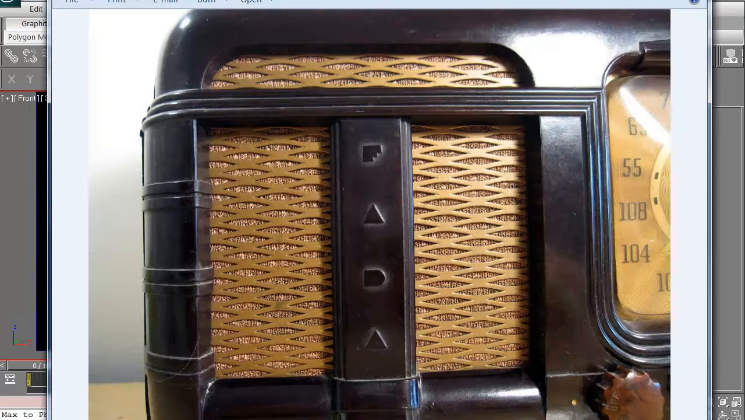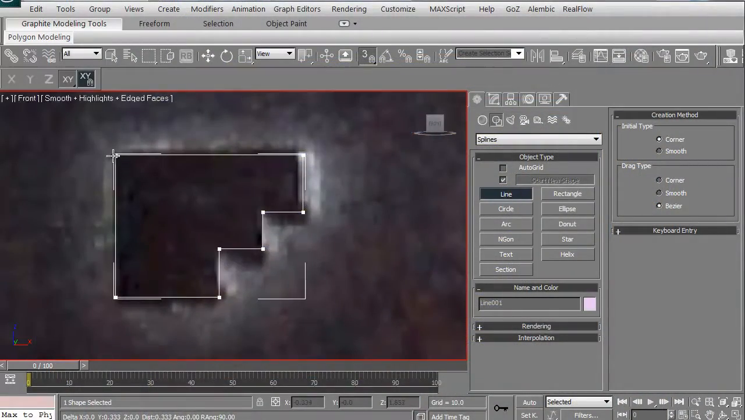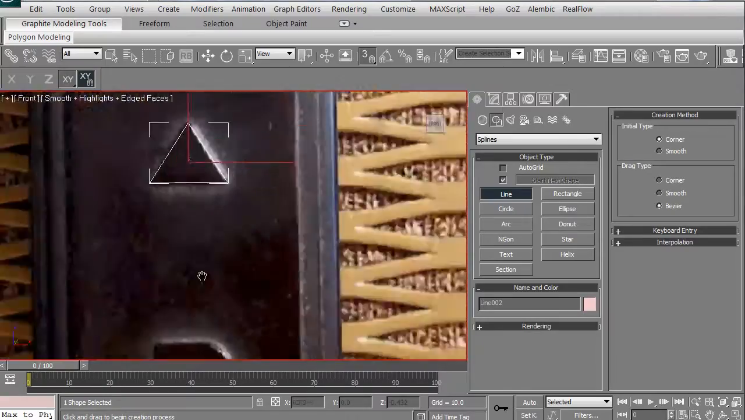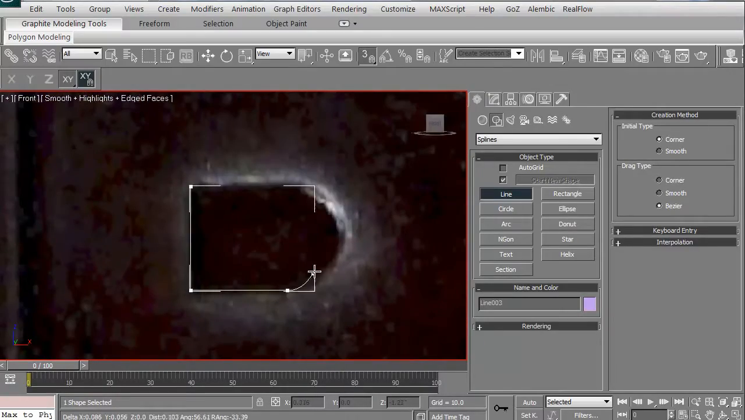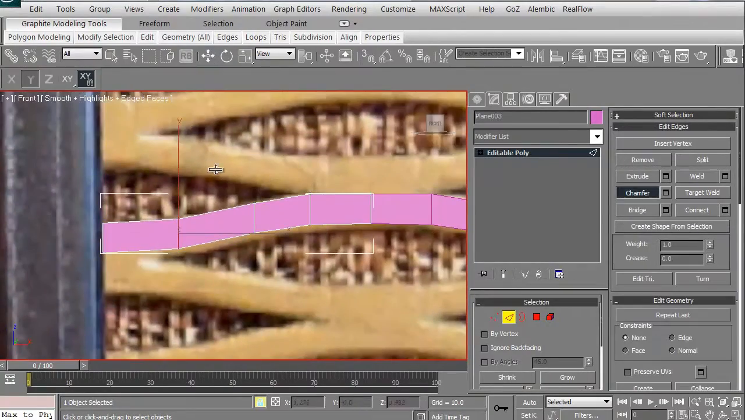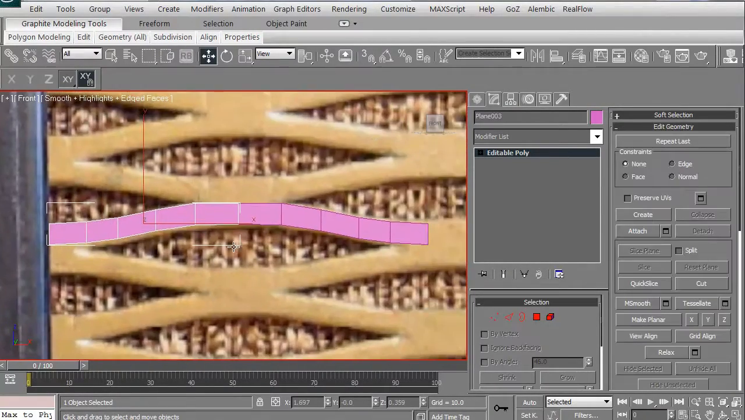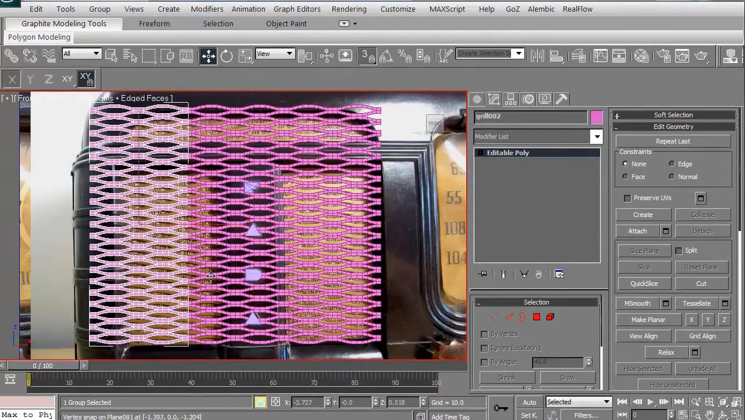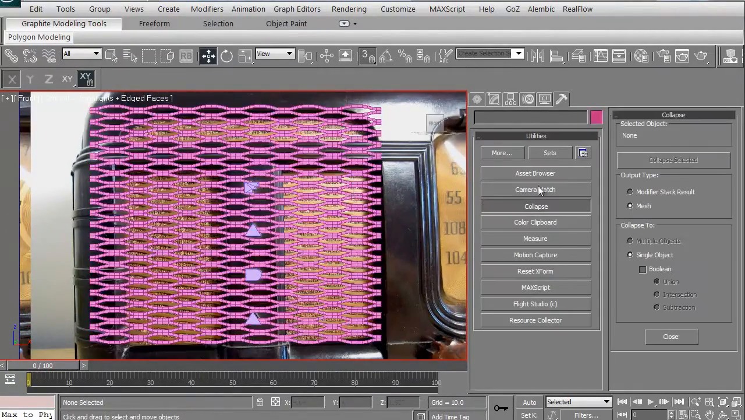In this volume, we're going to continue the work on our antique radio. We're going to focus first on the faded lettering, and then we'll move on to the grill. We'll use splines to create the basic shapes for the letters that we're going to need. We'll then use the method of edge extruding to create the grill, at least one part of the grill that we'll then copy and paste and use for the entire grill area.